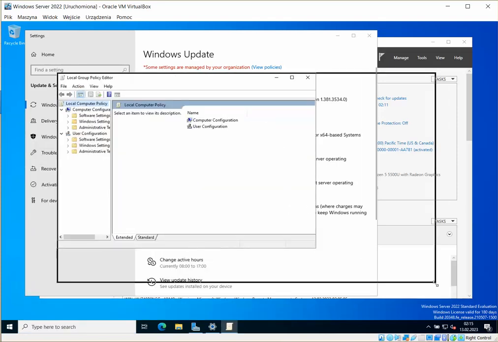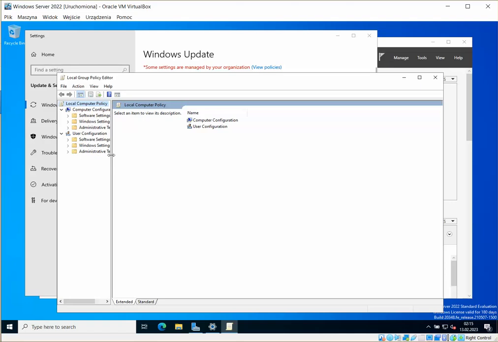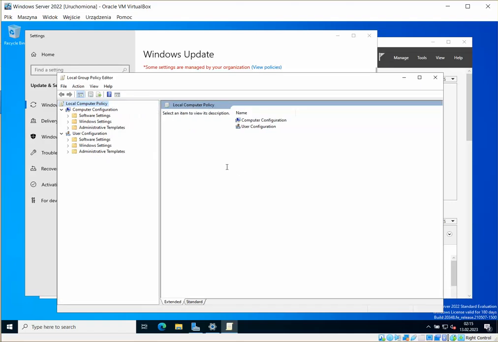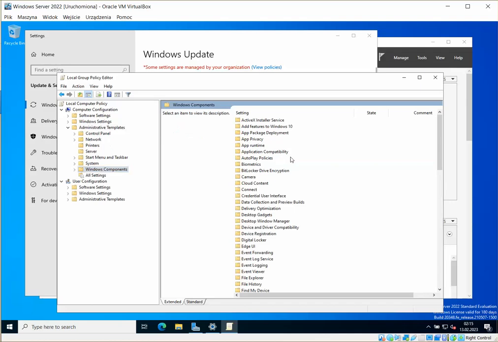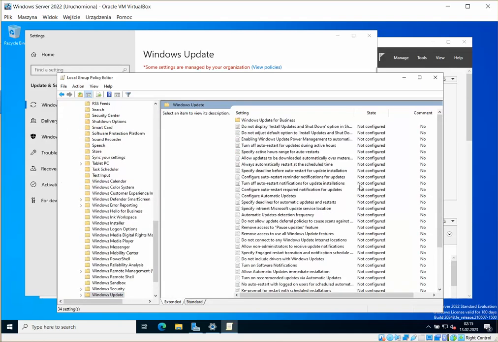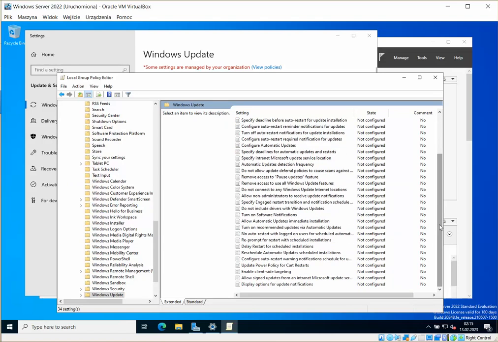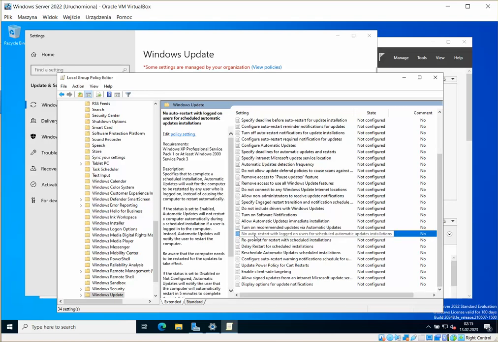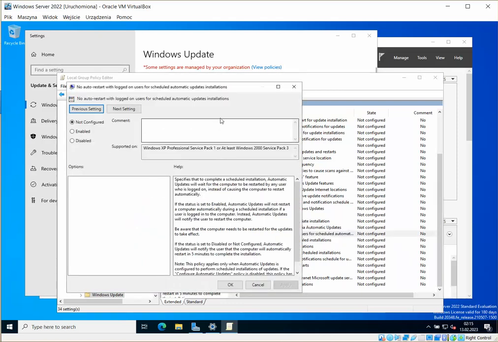And from here we'll need to configure also some things regarding our updates. So we're gonna choose computer configuration, administrative templates, Windows components, and we need to find, of course, Windows updates. And here in Windows updates, what we will need to find, the option called no auto restart with logged on users for scheduled automatic updates installation, and we're gonna enable this.